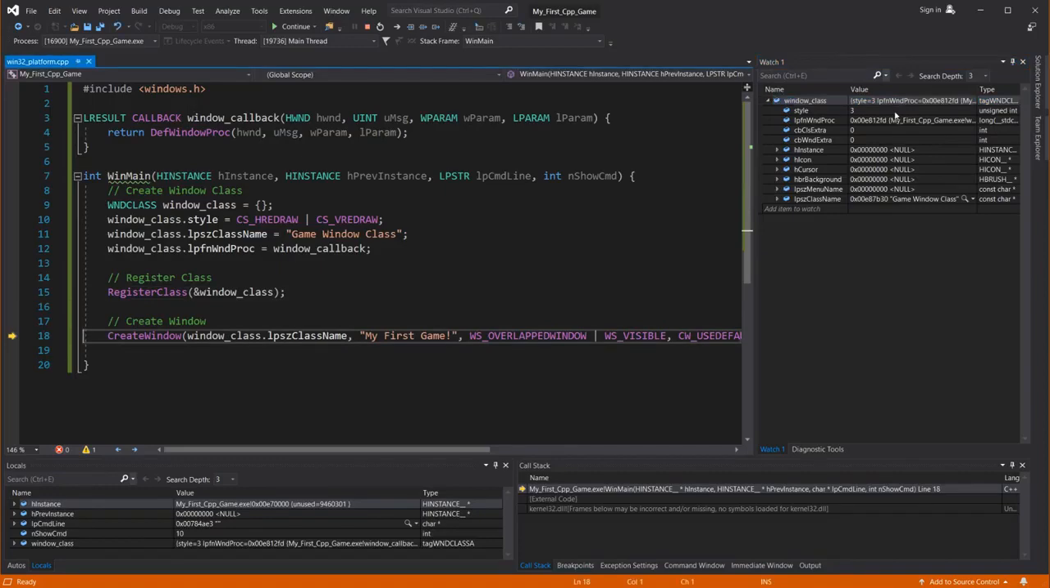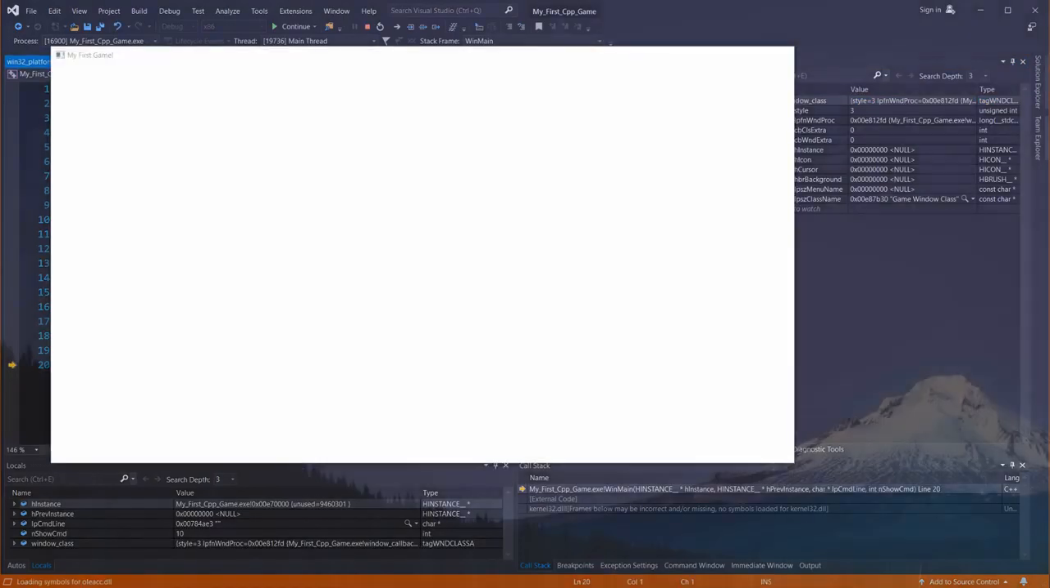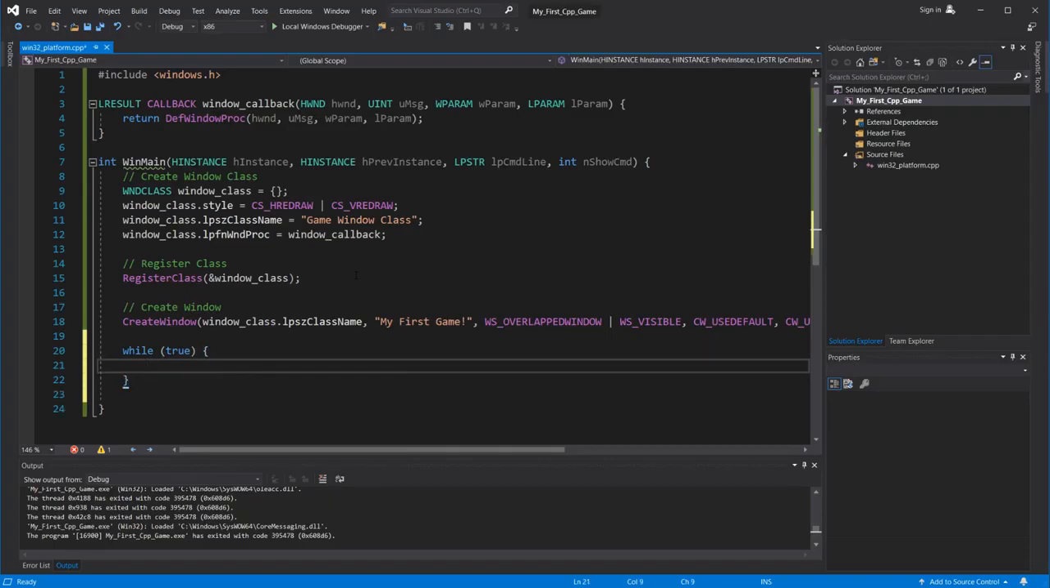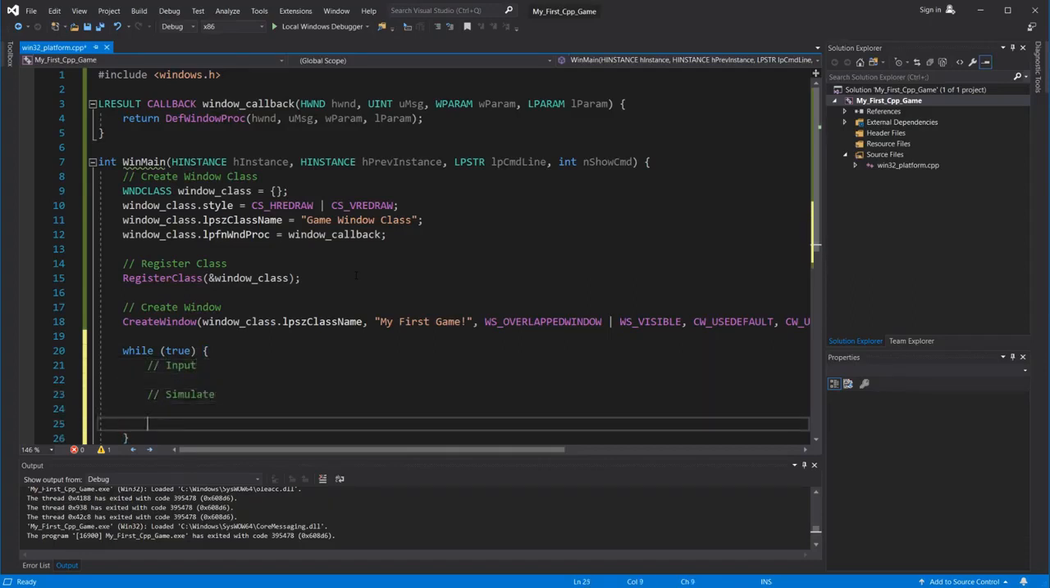Then we registered, then we create the window. Here's our window. But when we end the program, it exits. Remember last tutorial when we talked about the game loop? Well, that's what we need right now. We need to be looping the game for as long as it's running and do the three things we discussed, which is gather input, simulate the game, and render the game.